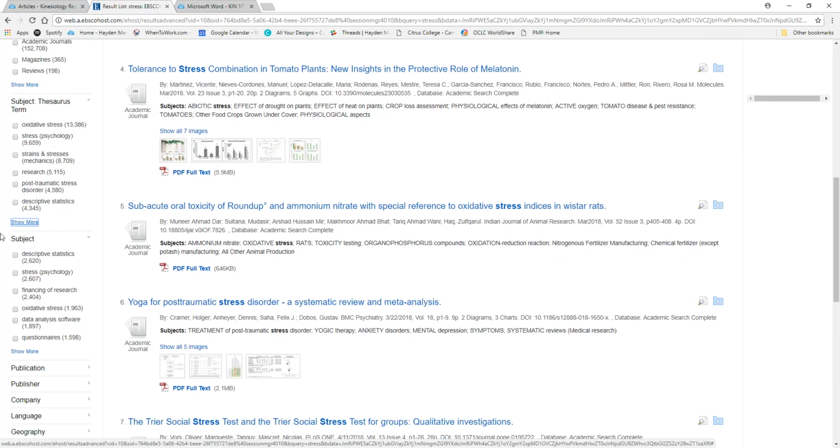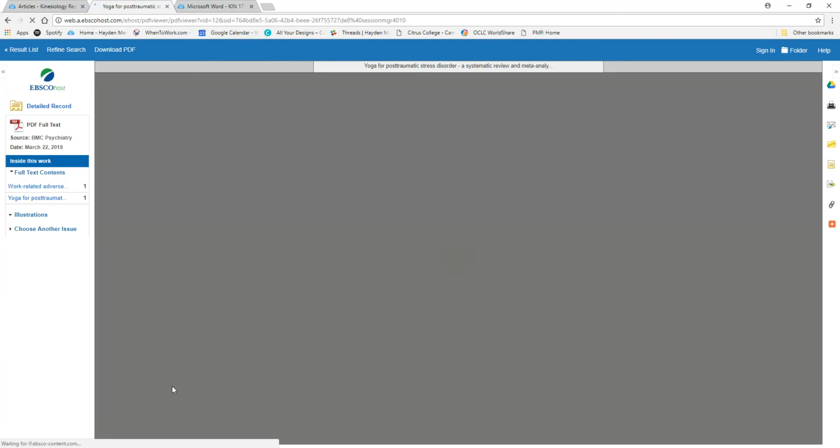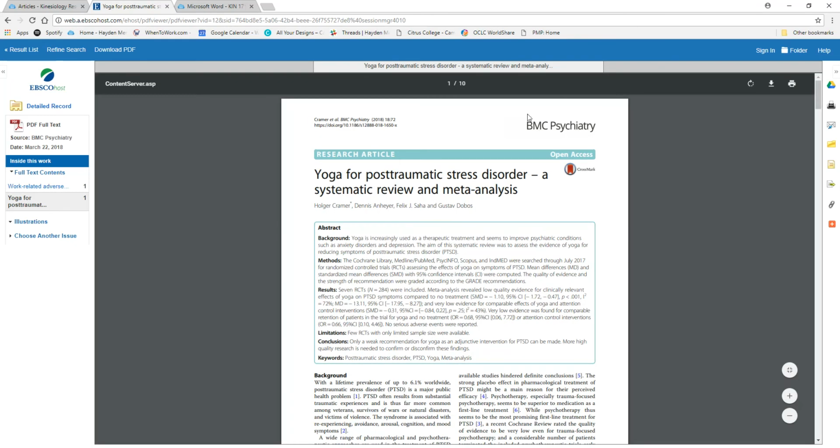So we're going to take a look at this particular article. I clicked PDF full text, and what that does is bring up the full text of the article. It brings it up just like I had the journal in front of me. So again, the nice thing here too is it gives me the abstract, it tells me a little bit about everything. Very, very helpful, right?